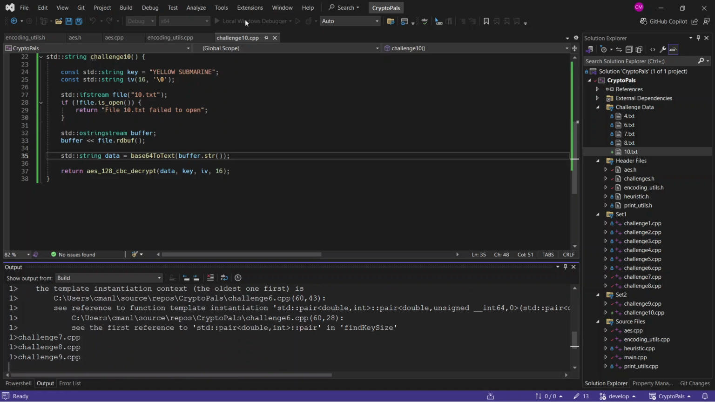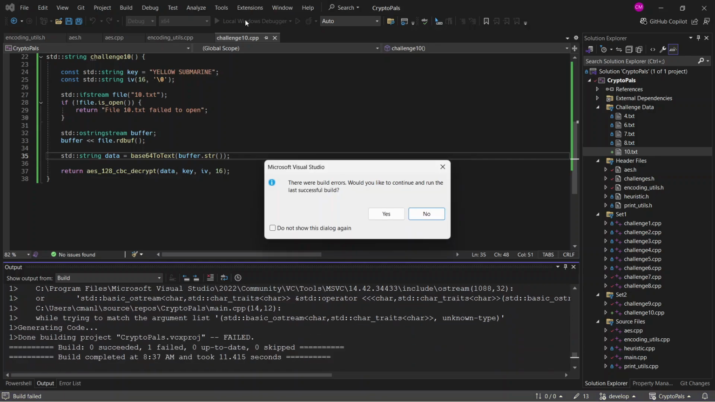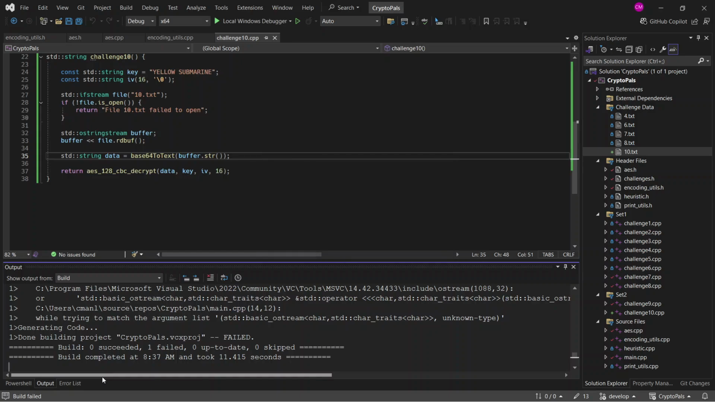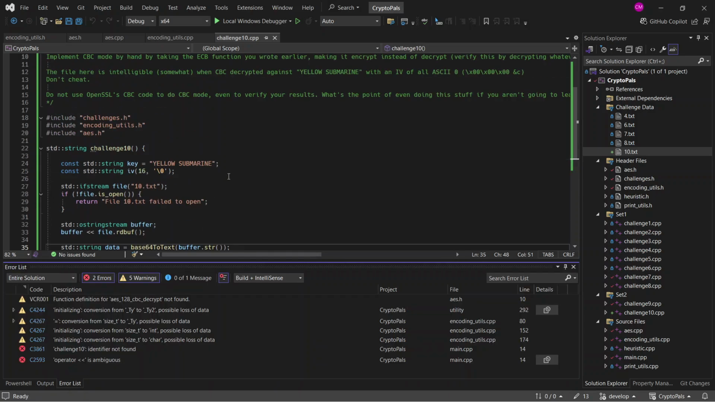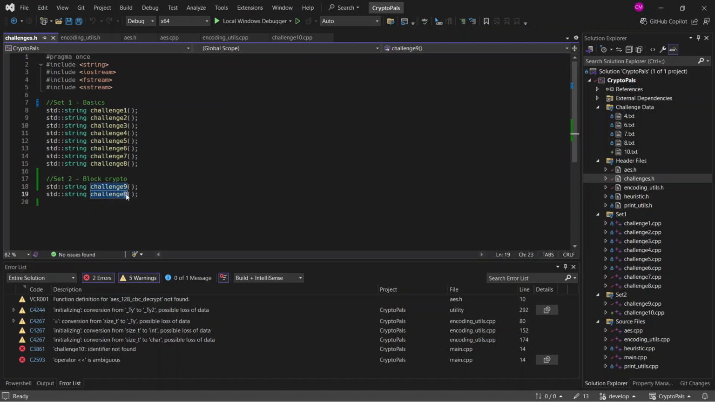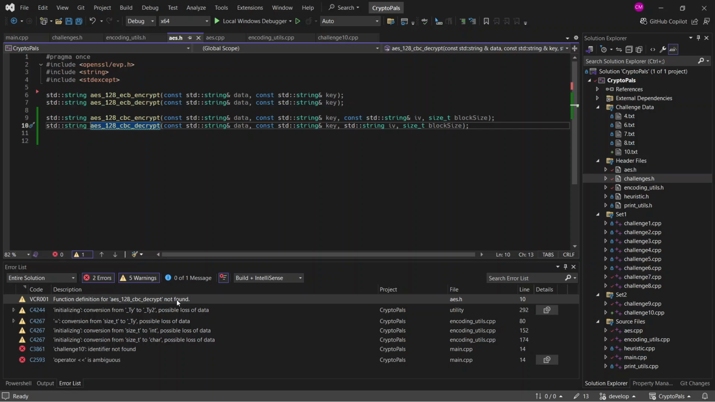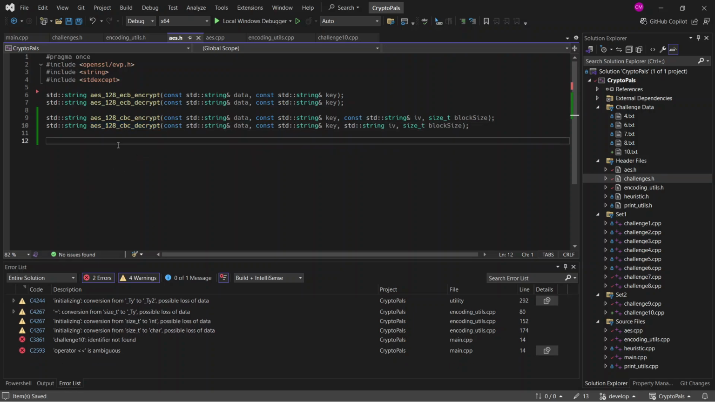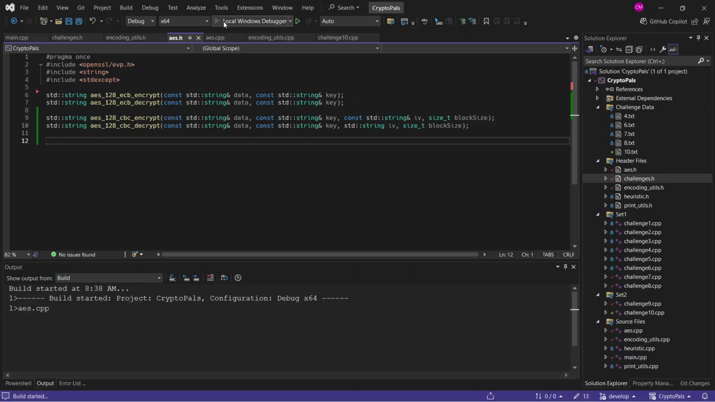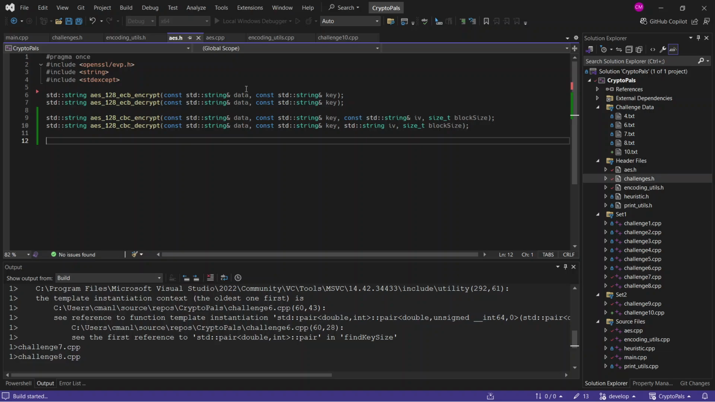It's got to recompile everything, huh? Alright, there were build errors. Let's see, where are the errors? Error list. Challenge 10 not found. What do you mean? Alright, here's challenge10.cpp. Challenges, I put challenge 9 twice. Copy and paste error, of course. This is ambiguous. What? What do you mean? I literally copied and pasted this. Okay, so that's just a non-error. That one doesn't even exist. Alright, let's let this redo everything real quick.